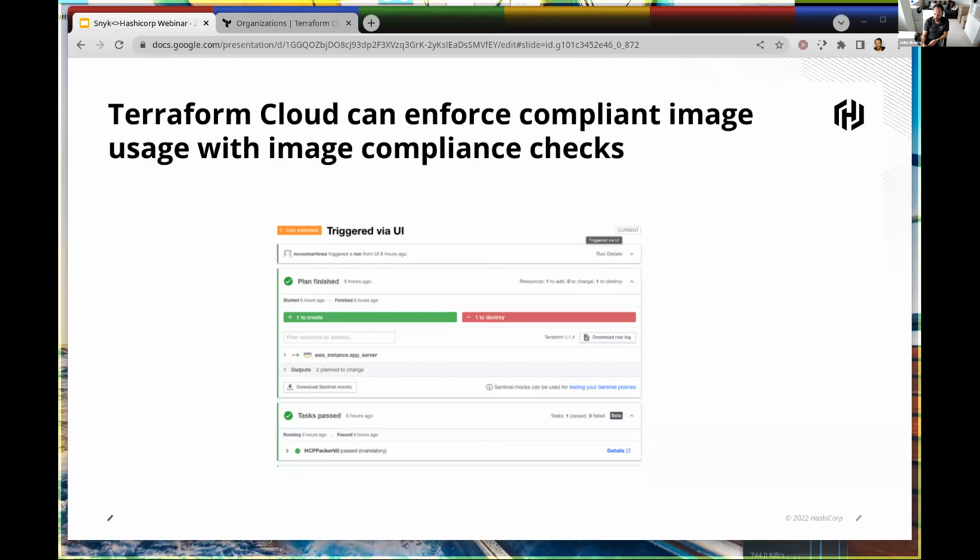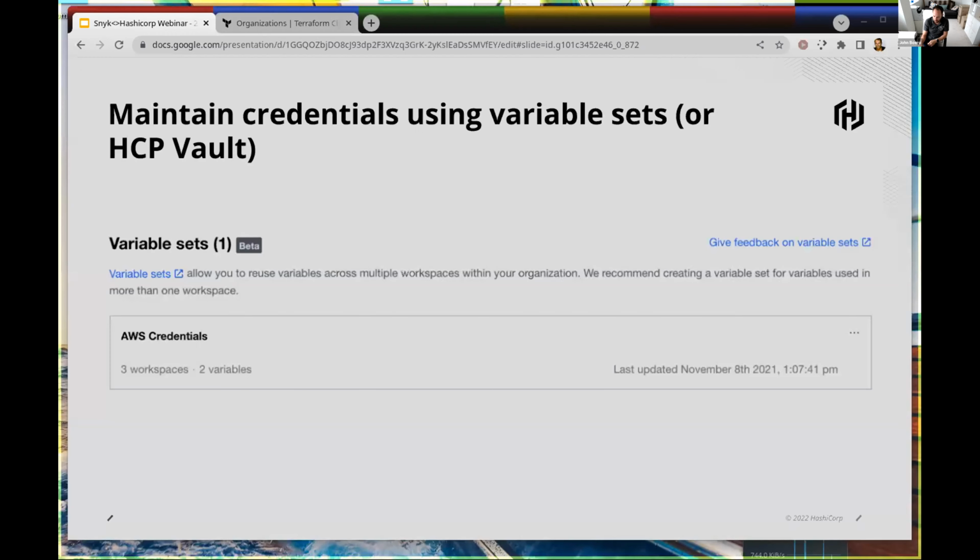Terraform Cloud, again, can enforce compliant image usage with image compliance checks. So again, this is a sample task. HCP Packer 0 passed, mandatory. This is in addition to Sentinel, actually. I will show this interactively in this other tab here as soon as I can finish this.